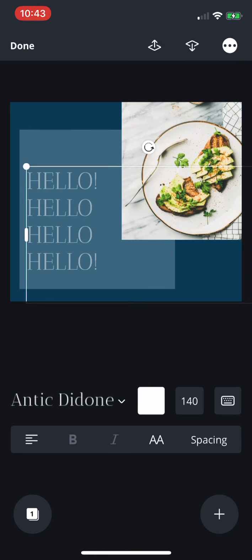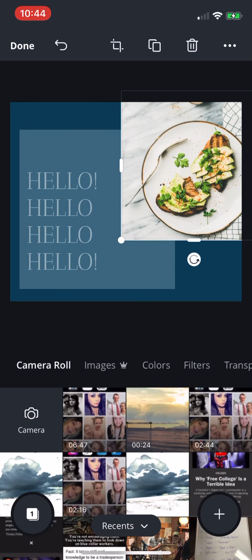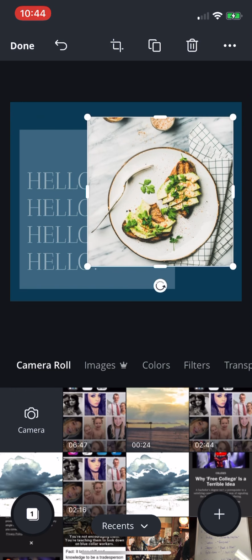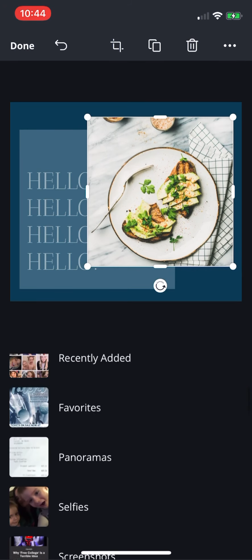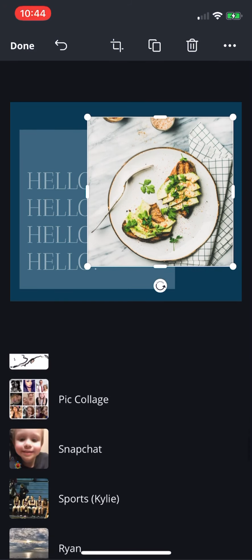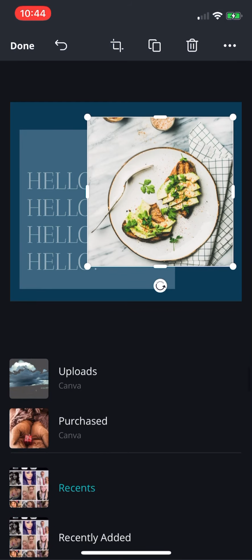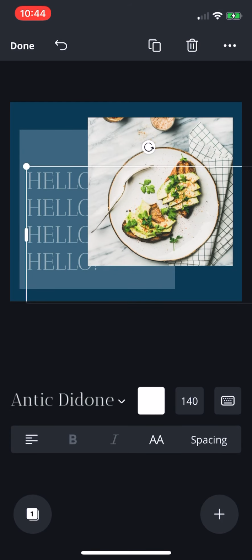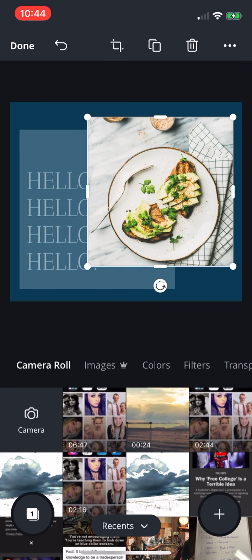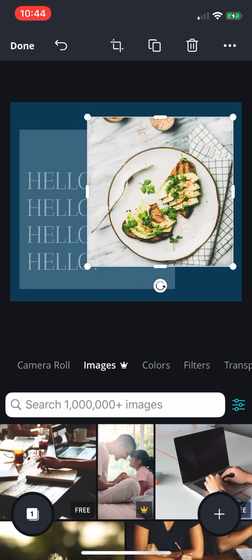If I want to, I can move my letters back again behind that. I don't want to. All right, so anyway, next thing is I wanted to show you that you can use your camera roll and you can change to take different photos, select from different folders and everything. Or you can, let me click on the picture again, use their stock items, their stock photos.